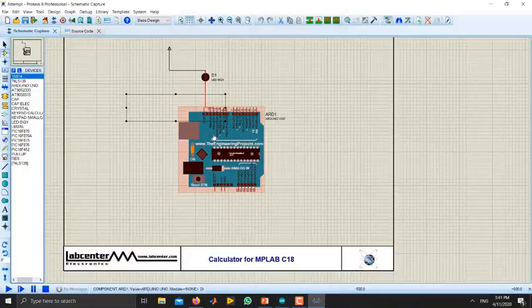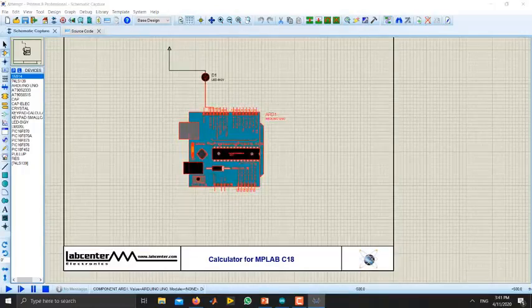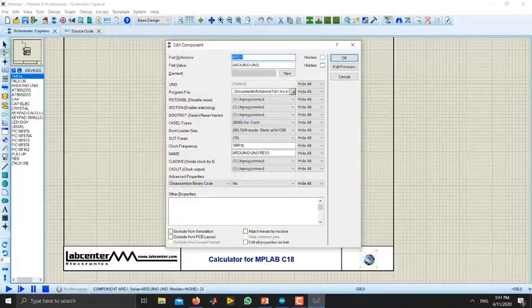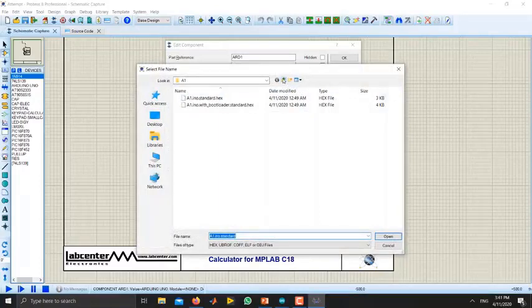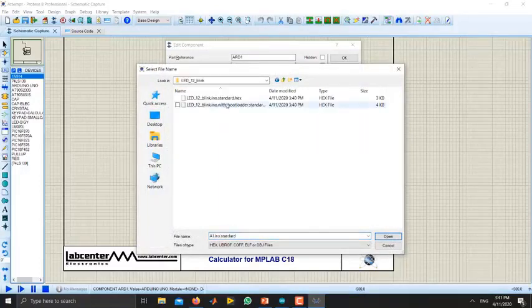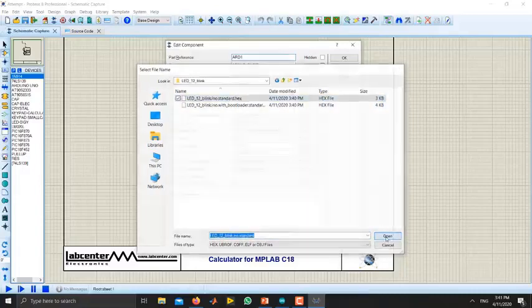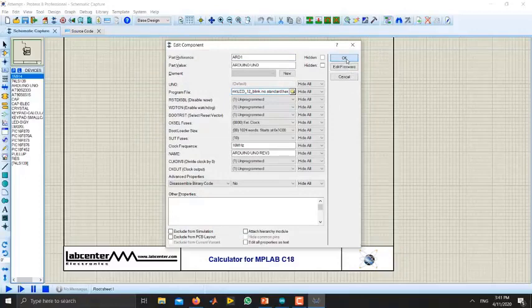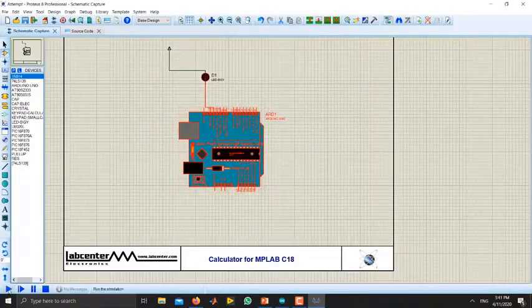The next step is to load the hex file. You have to double-click the microcontroller IC here and give the path of the hex file from the folder of Arduino. Remember the name of the folder. Click on the hex file. Click OK, and now run the simulation.